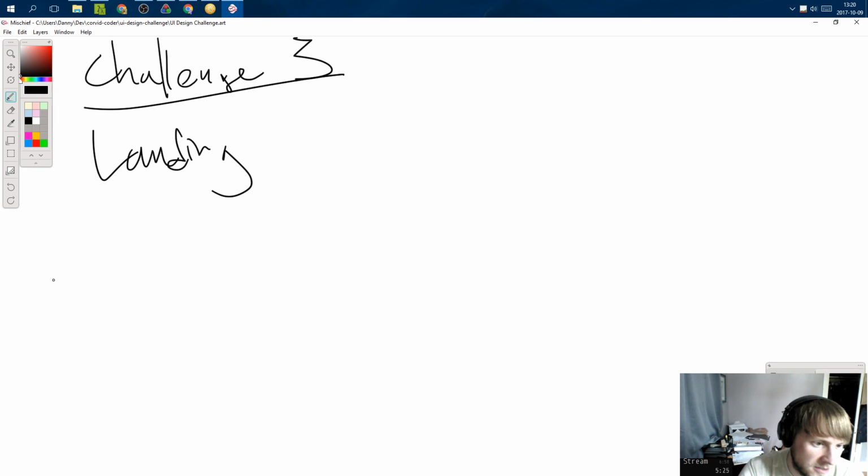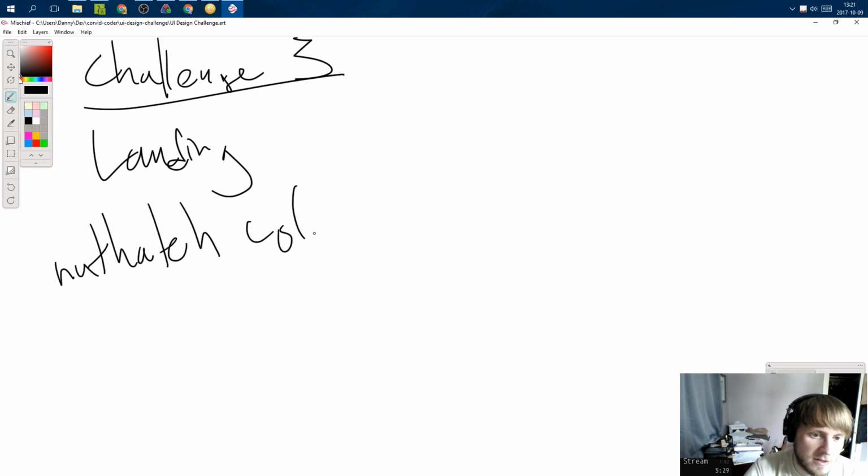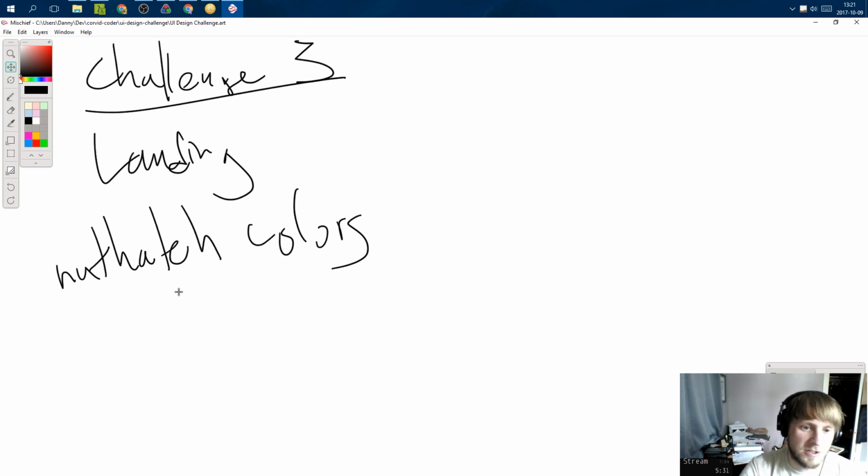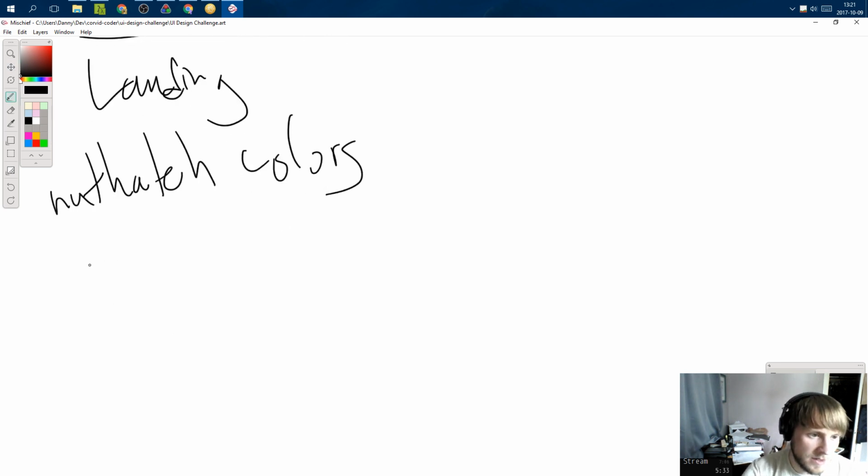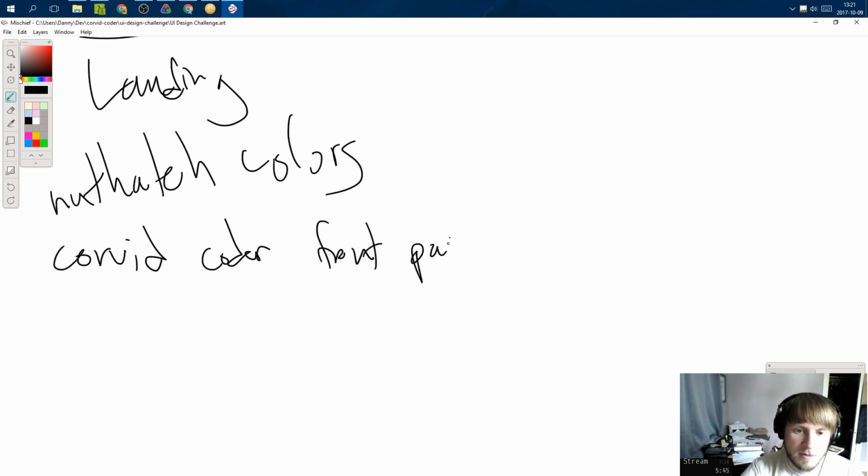So let's make ours, let's do nuthatch colors. We're just going to straight up say nuthatch colors. We'll go and grab those first. So there's one decision made already. The thing we're going to do it for is Corvid Coder. I don't have a web page for Corvid Coder, so why don't we just prototype one up?